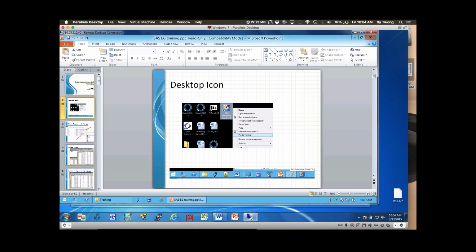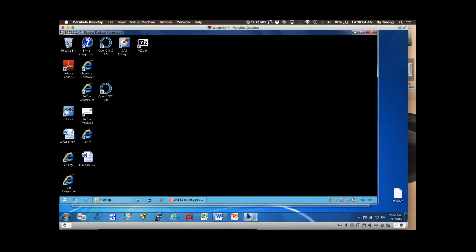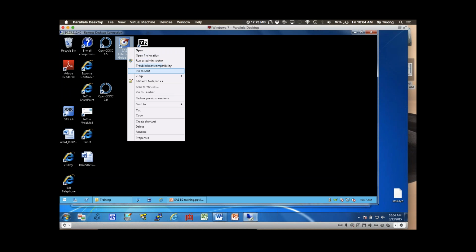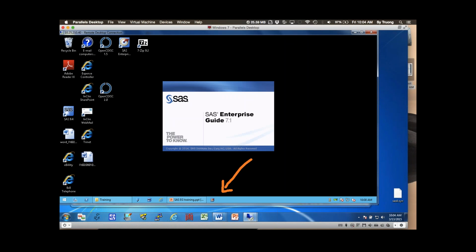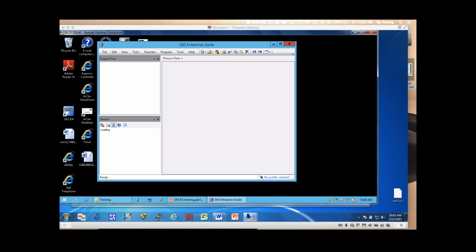Okay, so what I recommend is if you do plan to use Enterprise Guide often, that you can pin it to your taskbar similar to our other programs. So for example, if you were to right mouse click here, you have the option of pinning it to your start menu or pinning it to your taskbar. So by pinning to taskbar, you see that it appears as a little icon here. That way, you can click on that and you can start it. In the event that you have other things on the screen that cover your desktop, you can start it that way.